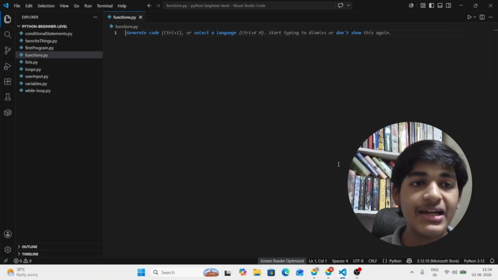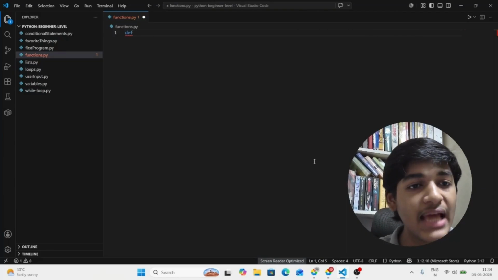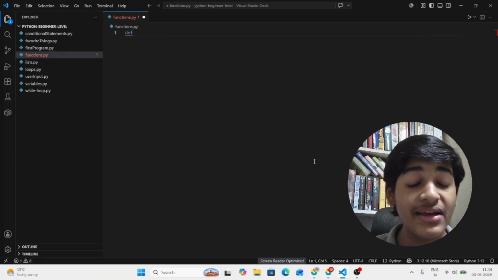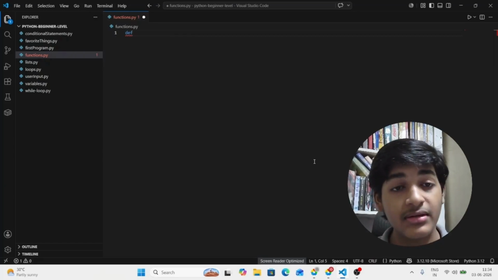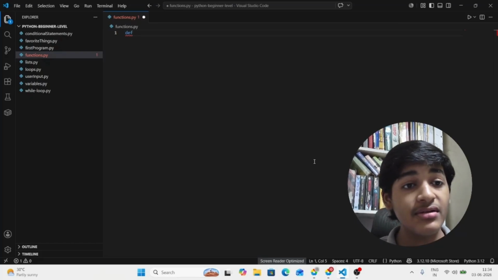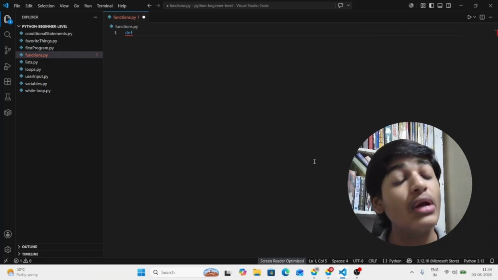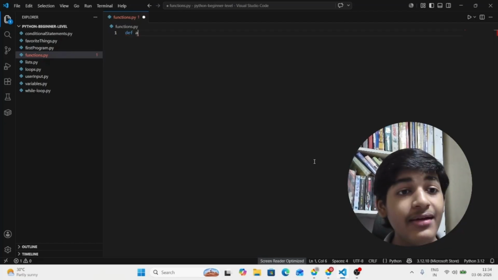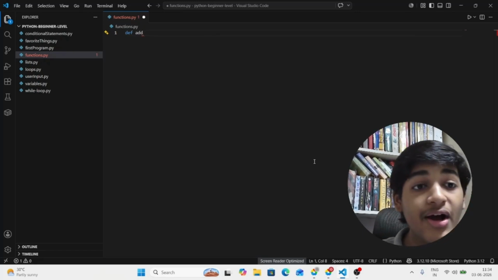In order to create a function in Python, we'll write def. Now def stands for define, so that means we are defining a function. Then I'll write the name of the function. Here we are going to create a function that adds two numbers, so I'll name the function add, and then I'll put a colon.